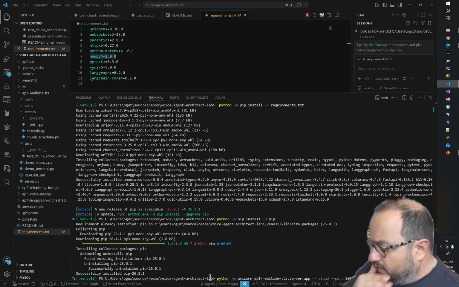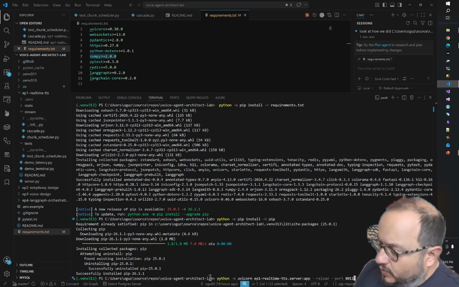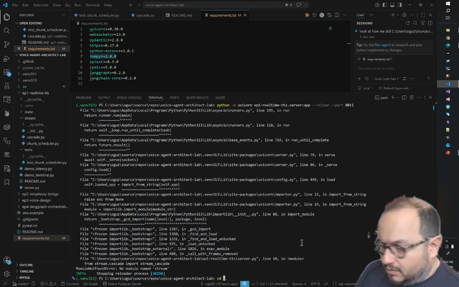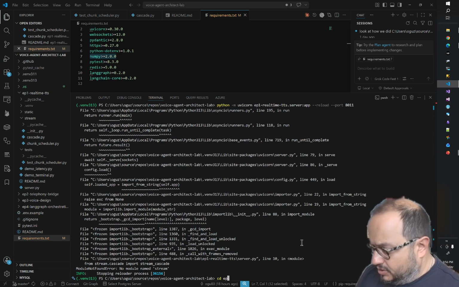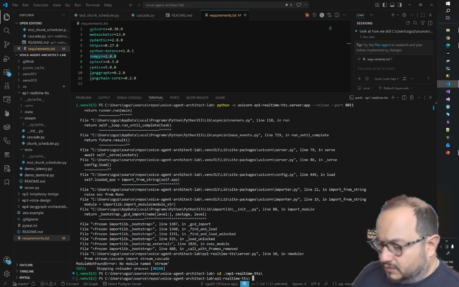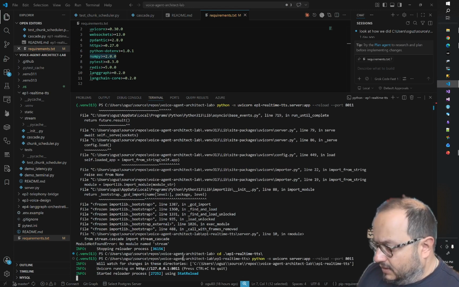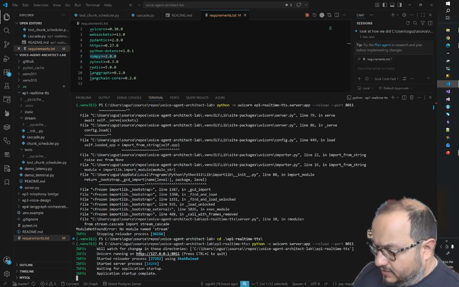Right now we can, with uvicorn, start the episode 1 real-time TTS server on port 8011. Okay, let's go inside the folder because import path issues are emerging. Let's go inside episode 1 real-time TTS. Let's start the uvicorn server from there, port 8011. Yes, now it's running on HTTP localhost 8011.